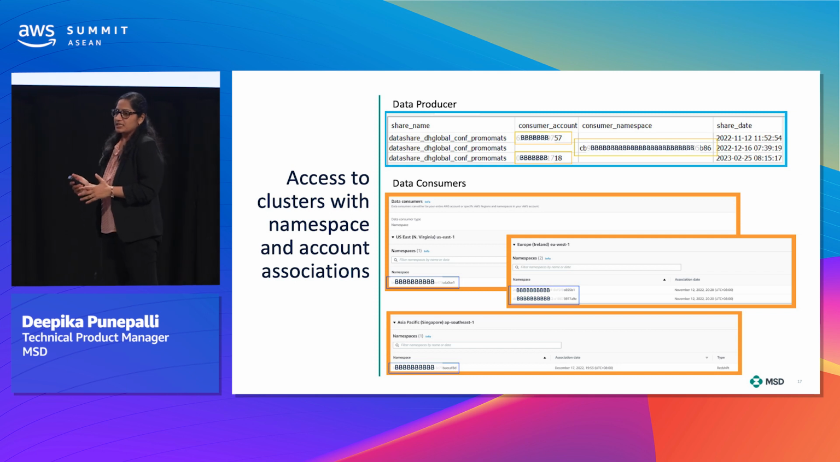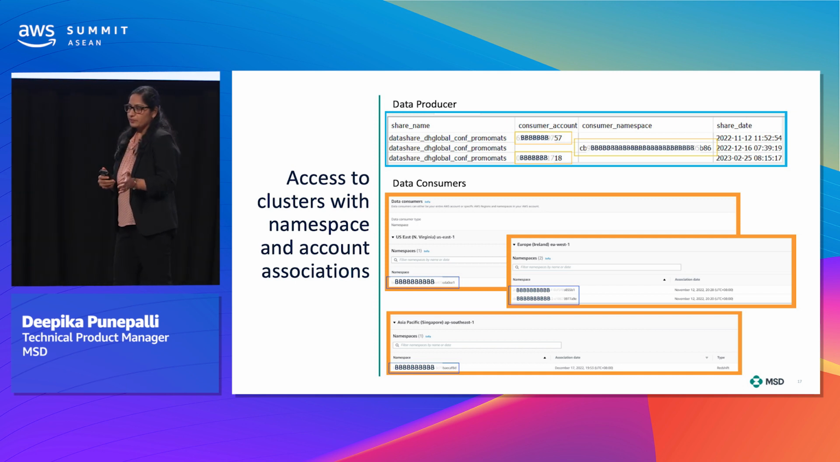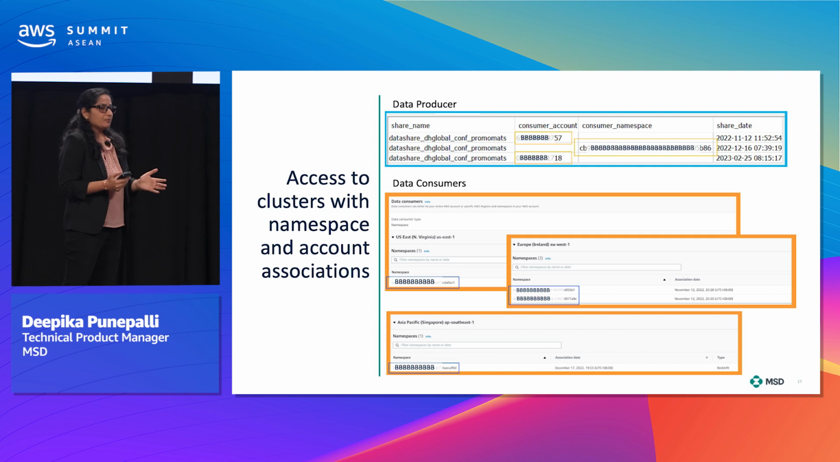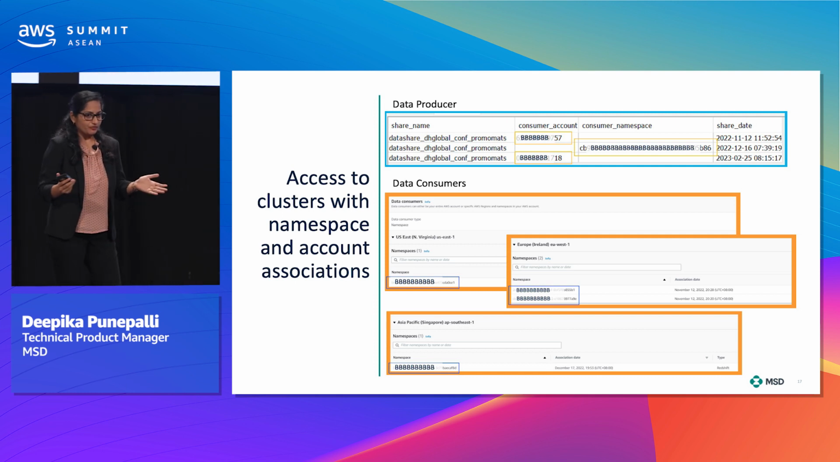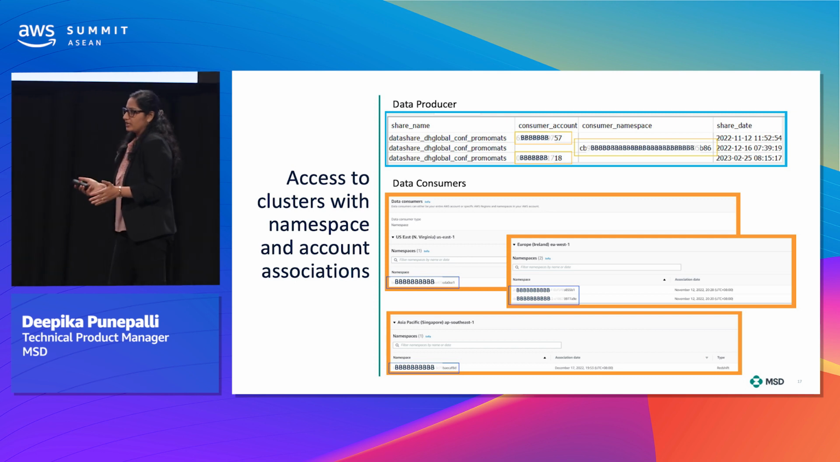As the consumer cluster administrator associates the data share to a particular data consumer, the status of the data share becomes active on the producer side. Now you may be thinking, we are using this Redshift data sharing at a very large scale, how is the performance? Definitely in terms of performance, same region data sharing is much faster than cross-region data sharing due to the network latency.